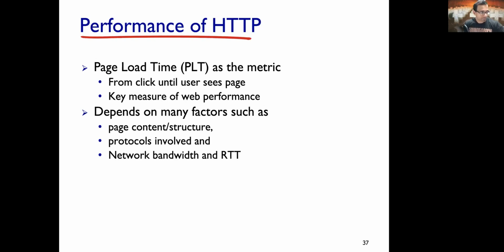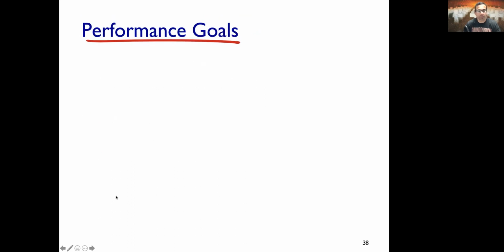Okay, so let's talk about performance. Of course, users and even the people who are servicing the web pages want to make sure that users can access the web pages as quickly as possible. So page load time is a very critical metric. This measures the time from when you click a particular URL till the actual web page you're requesting is viewed by you. And this depends on a number of things: the content, the structure of the web pages, the protocols involved, and of course the network conditions, the bandwidth and round trip time.